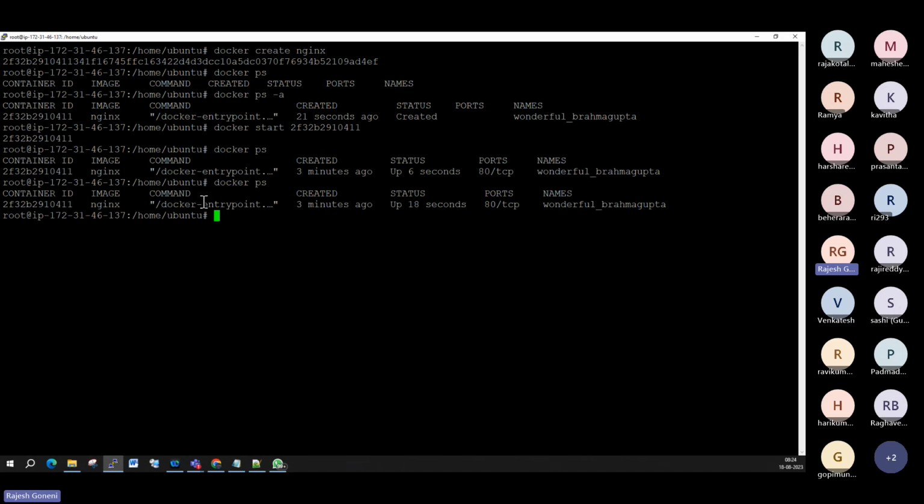And this server is running on which port number? Everything you can see in the detail.